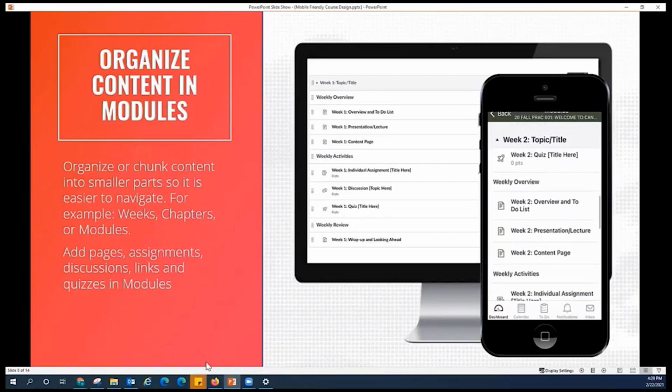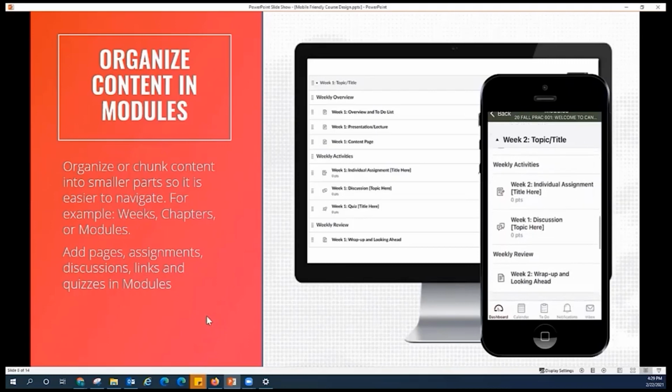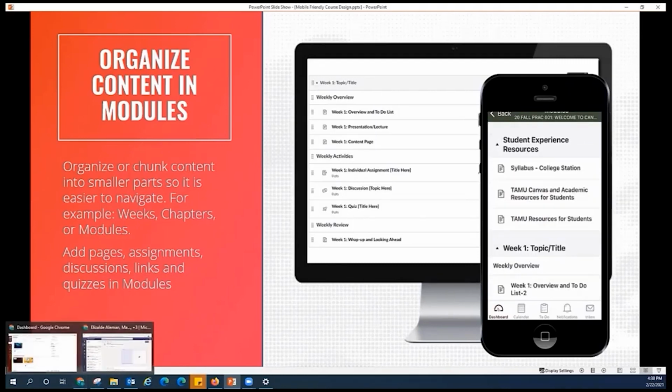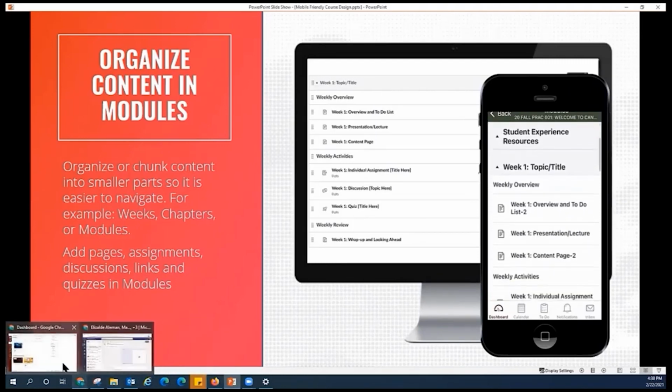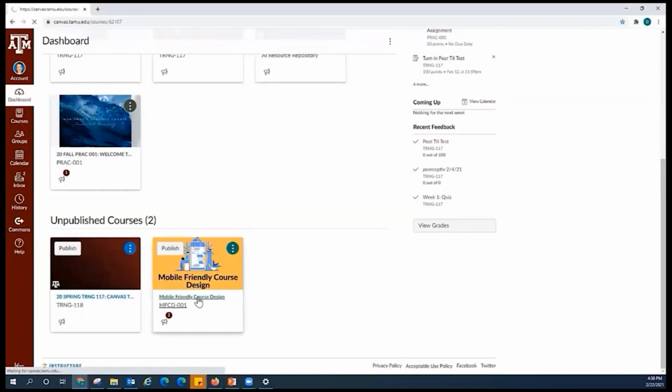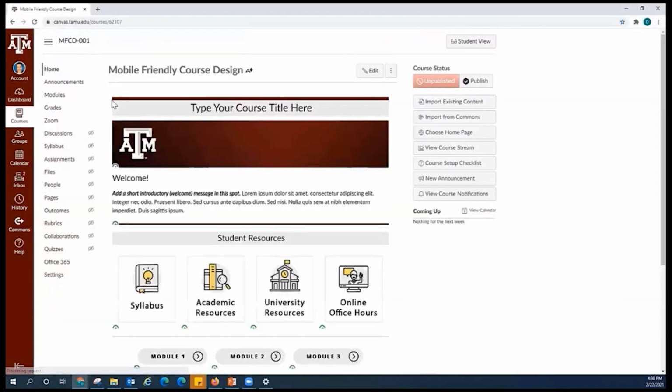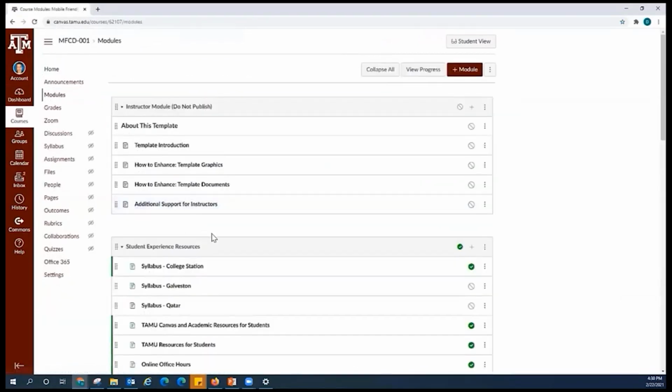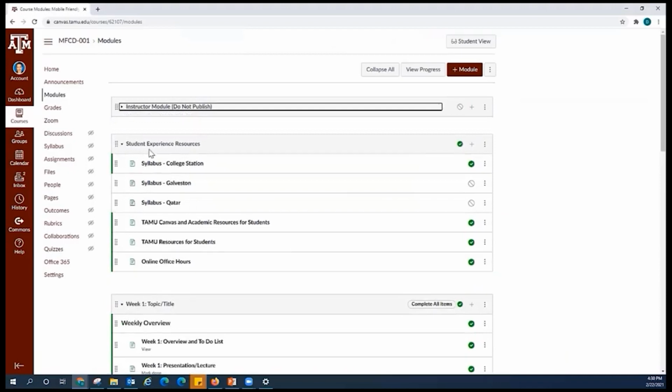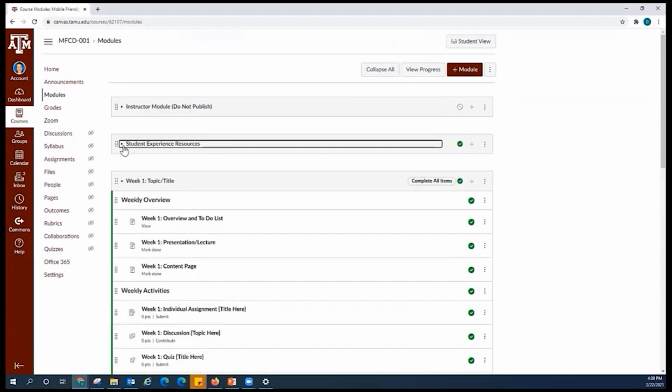So let's take a look at how we can add those modules in Canvas. Let me head over to my course. So here's my mobile-friendly course design that I have for these trainings. I'm going to head over to modules from the course navigation. And if you are using the template, you can see that the sample documents are already placed in modules. So the instructor module was already placed in one container. I can collapse that. Then there is the student experience resources, which was also built in another module. I can collapse that as well.